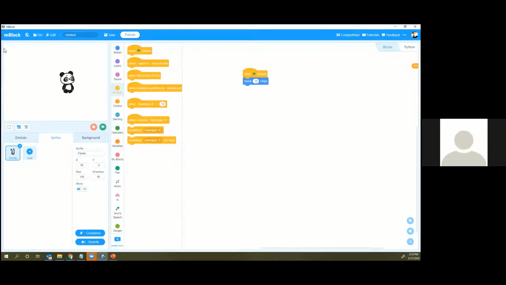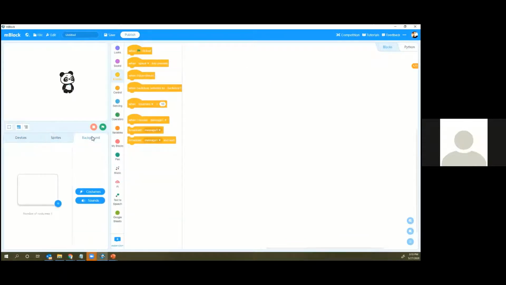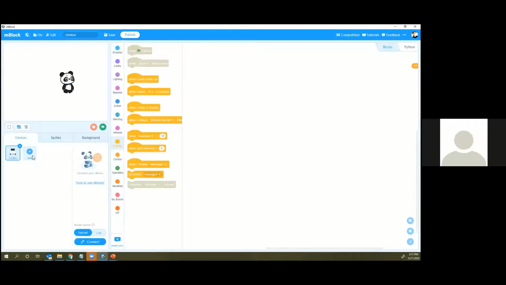So this is the sprite area. You have the list of devices and sprites and the backgrounds. So sprite and backgrounds are very similar to the Scratch, but device is something which is being separated from sprite, which makes it very intuitive in terms of programming. So based on the device selected, the corresponding graphical blocks will be made available for programming.